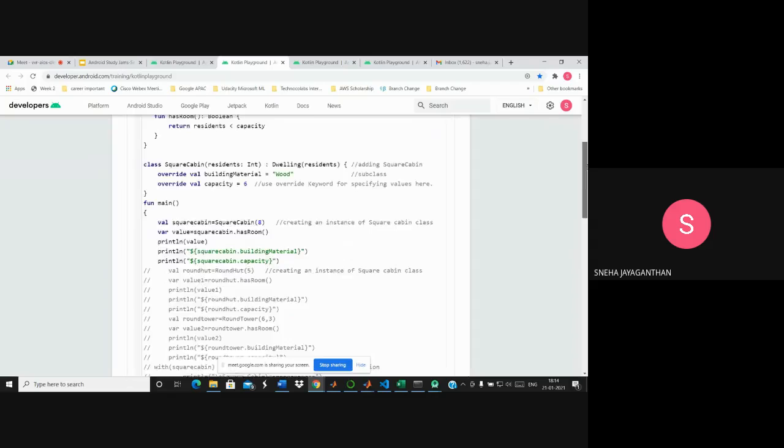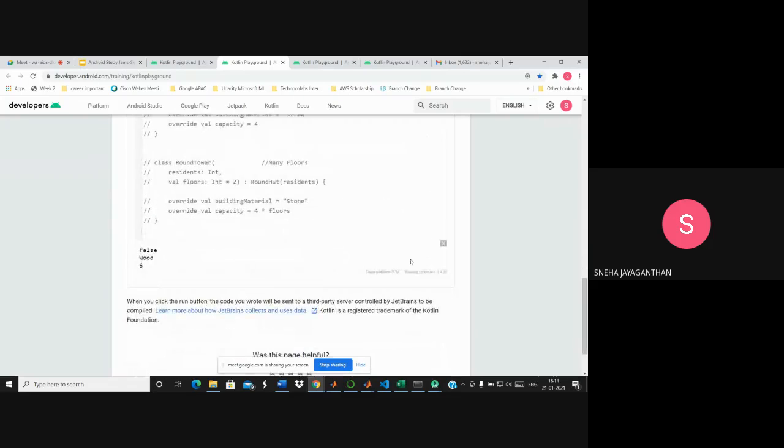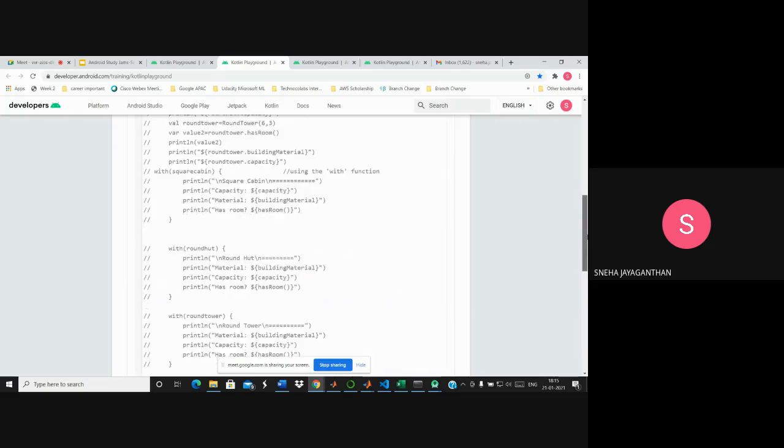And now if I try to access the function has room, which is inside the dwelling class, and print the value of has room, and if I run this program, it shows you false, wood, and 6. So it shows you the value of building material inside the square cabin class and the capacity. And it has compared residence with capacity, that is 8 less than 6, and it gives you false. Just ignore the commented lines for now.